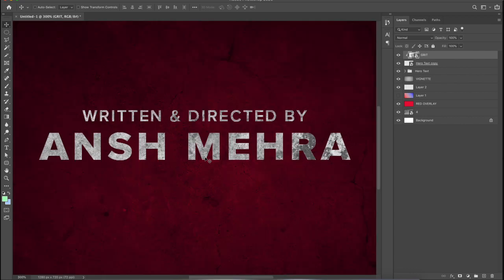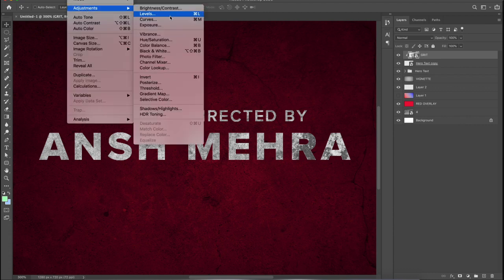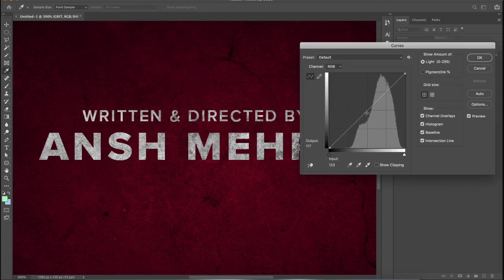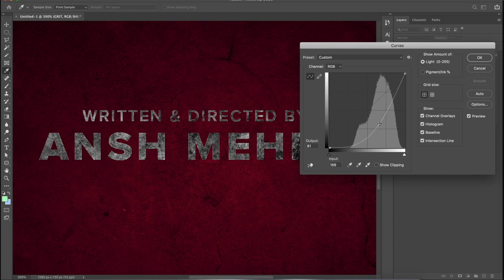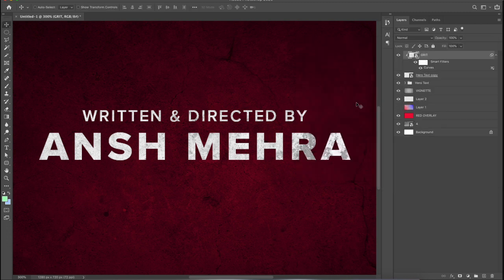I can add a curves adjustment to the grid by going to image adjustments, and you can see several adjustments that you can make, but let's just choose curves. If I take the curve upwards, it'll make it more bright. If I take it downwards, it'll make it more dark. But since we have a dark background, this wouldn't work. So let's just keep it on the higher side. I'll click on OK. And you can play around with this.